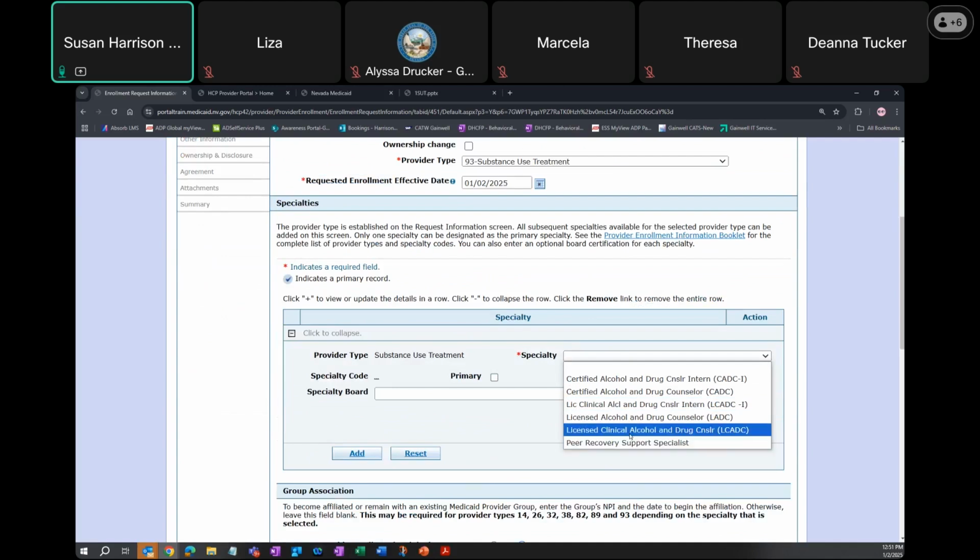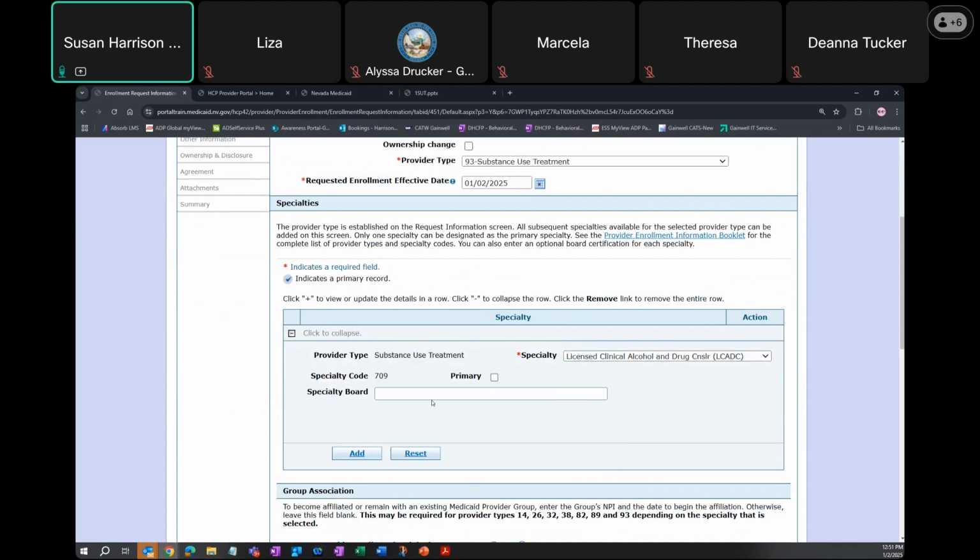We said this was going to be an LCADC. You do not have to enter the specialty board here. So once you just click that specialty, it'll populate the specialty code here. That's the checklist that you'll need. Make sure you click add.